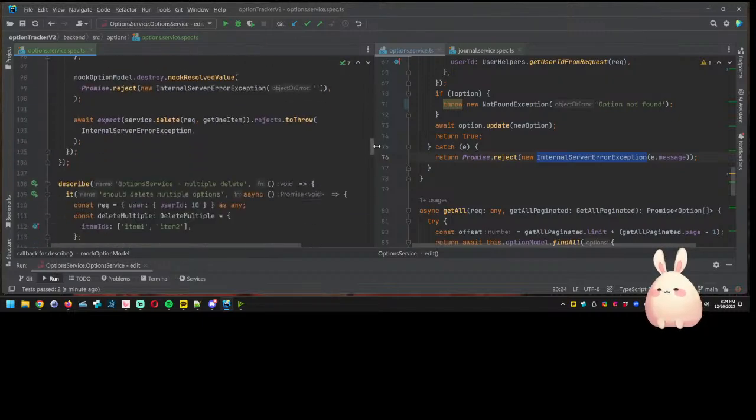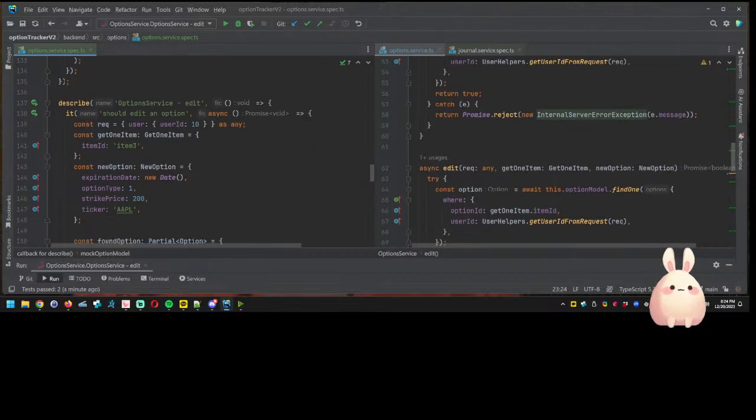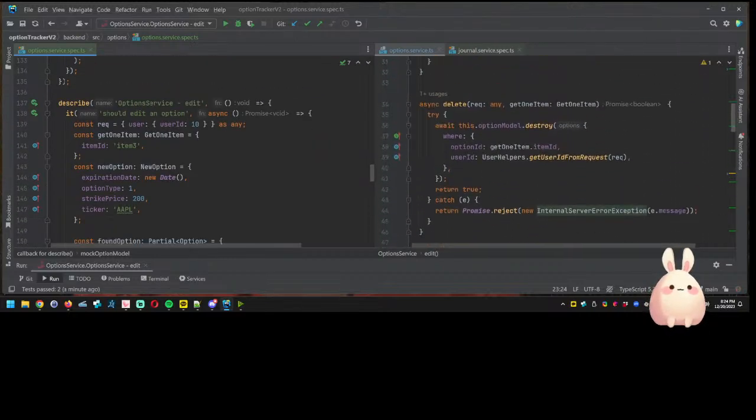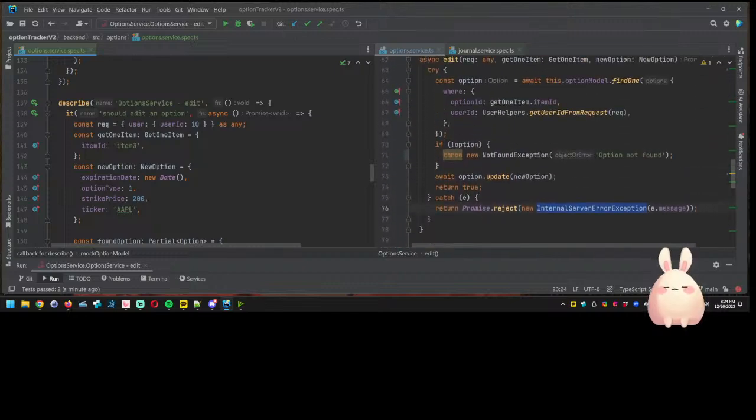So then we come down here to delete, multiple delete, edit. We keep our destroy pretty simple. If we had done a grab first to find one, then we'd have to do similar logic. But let's go ahead and test all three and see what we get.